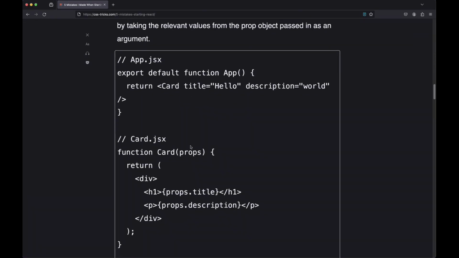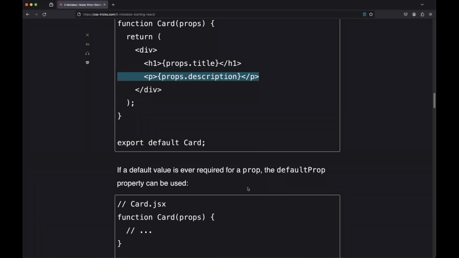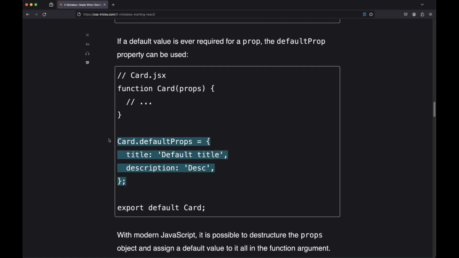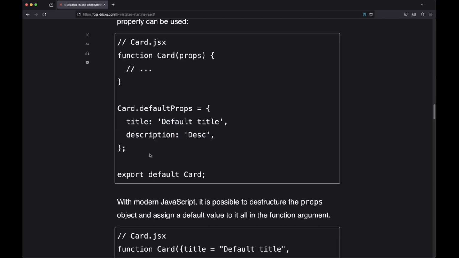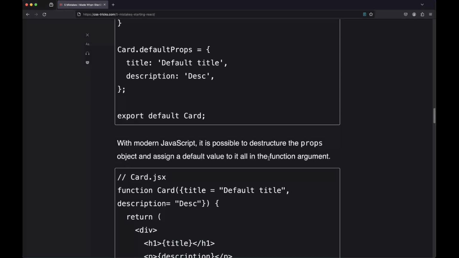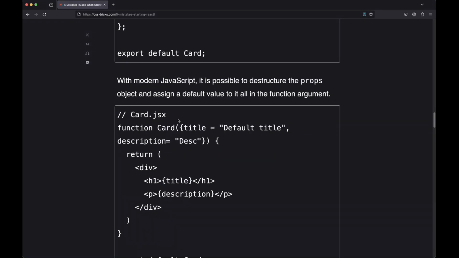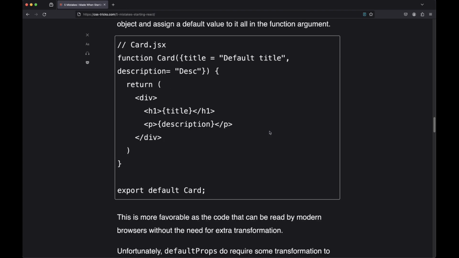Alright, here is a little thing. So props, here we pass the title and description, and then here we would get displayed a hello world from props.title and props.description. If a default value is ever required for a prop, the default prop property can be used. So this was back in the day. With modern JavaScript, it is possible to destructure the props object and assign a default value to it in the function argument. So doing it like this, and then with the structure, and we get default props.